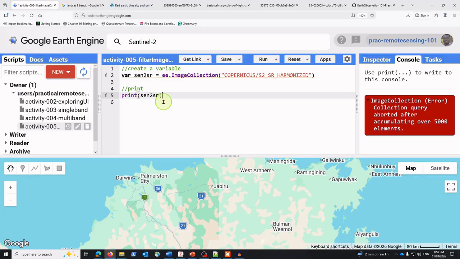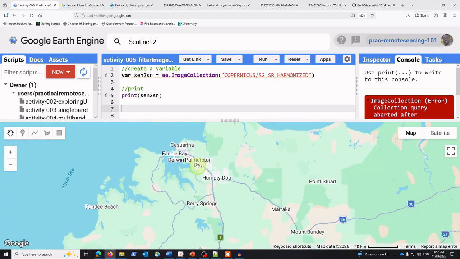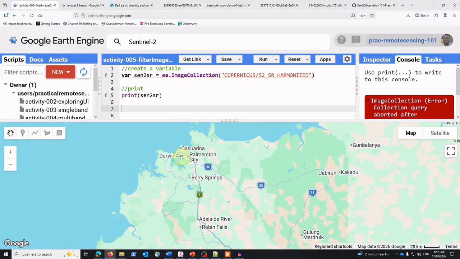So the next thing we're going to do is that we now have the image collection, and we want to use this data for a project. So the next thing you want to know is your project area. Where is your study area? We need to know the study area because, like I said, you are not going to use all of this data. You want this data for a particular study area. So let's say Darwin is our study area. When you go to Darwin, let's say this is Darwin and this is our study area.